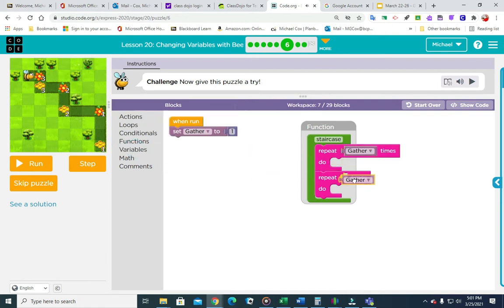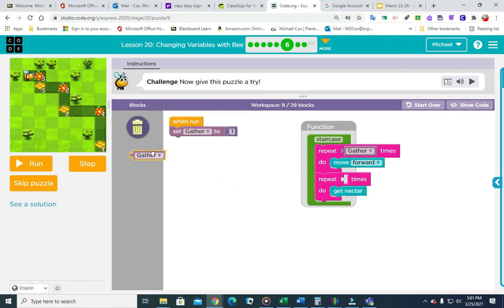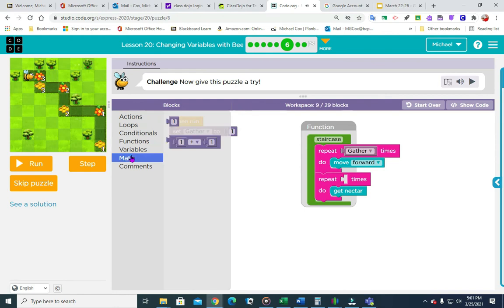Alright, so now we have a gather over here, and we can put that in these 2 spots. The first one is going to be move forward. And then we are going to get nectar. And actually in this one, we are going to change this. We're going to actually go ahead and get the math block, and we're going to put that in there.